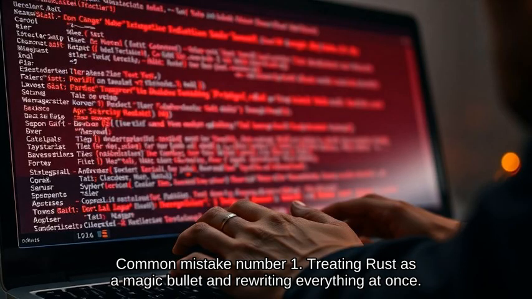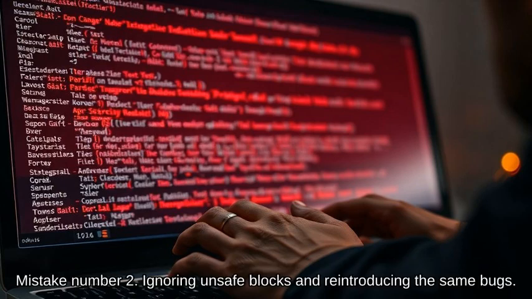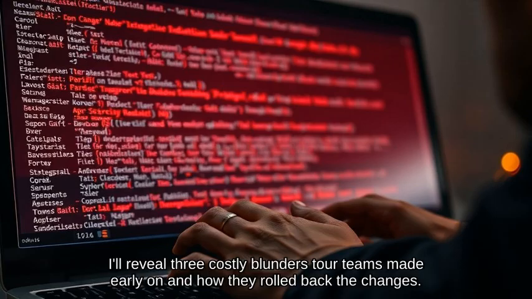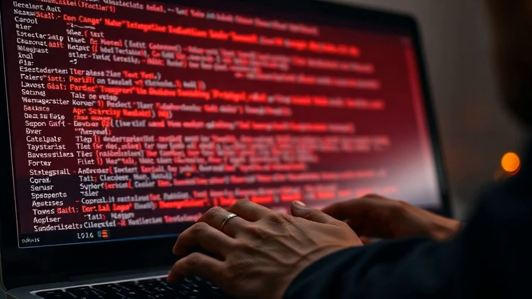Common mistake number 1. Treating Rust as a magic bullet and rewriting everything at once. Mistake number 2. Ignoring unsafe blocks and reintroducing the same bugs. I'll reveal 3 costly blunders Tor teams made early on and how they rolled back the changes.